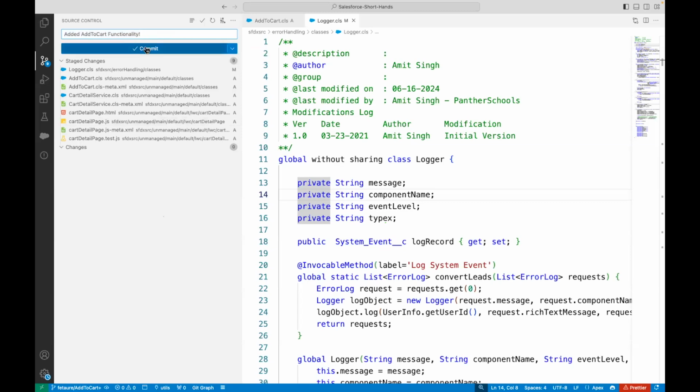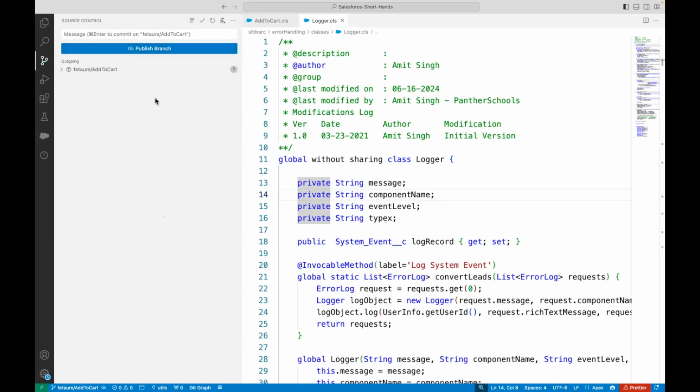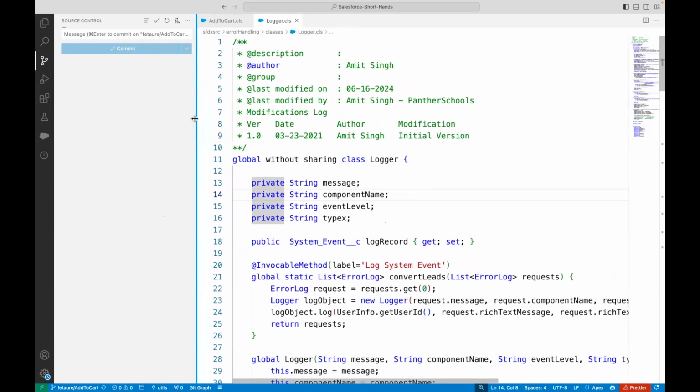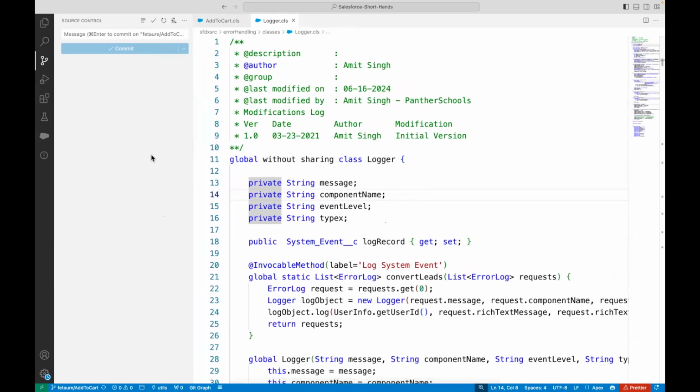As soon as you click on this commit, the commit will be recorded against your name, your username, your email which you have configured. And whenever you click on publish branch, because this is a new branch you have created, for the first time it will ask you to publish the branch. As soon as you publish this branch, every commit will be published. Let's click on publish branch. It will create a new branch in the repo and publish the changes.